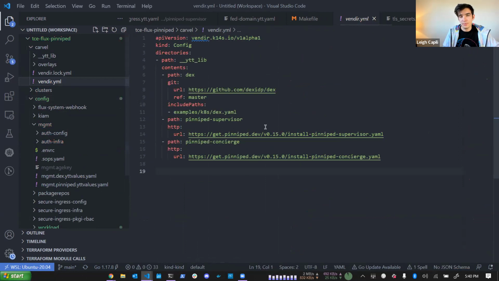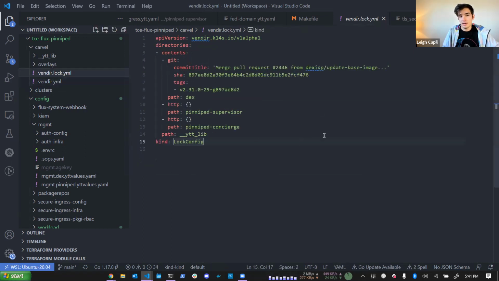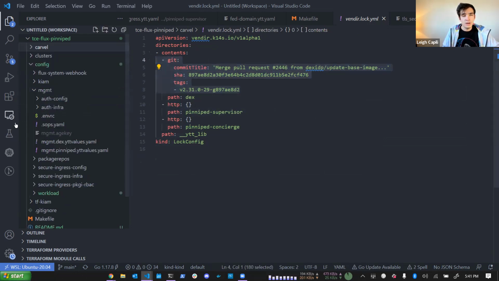There's just this vendor YAML that shows where to get those YAML files from. So these are HTTP URLs, and then here's a Git repo that pulls the Dex YAML from the master ref of Dex. And then when I run vendor sync, it goes and locks those things if it can. So you can't really lock stuff from the internet necessarily, but you can lock which commit you're pulling in from. So that's pretty cool, how I manage the project.